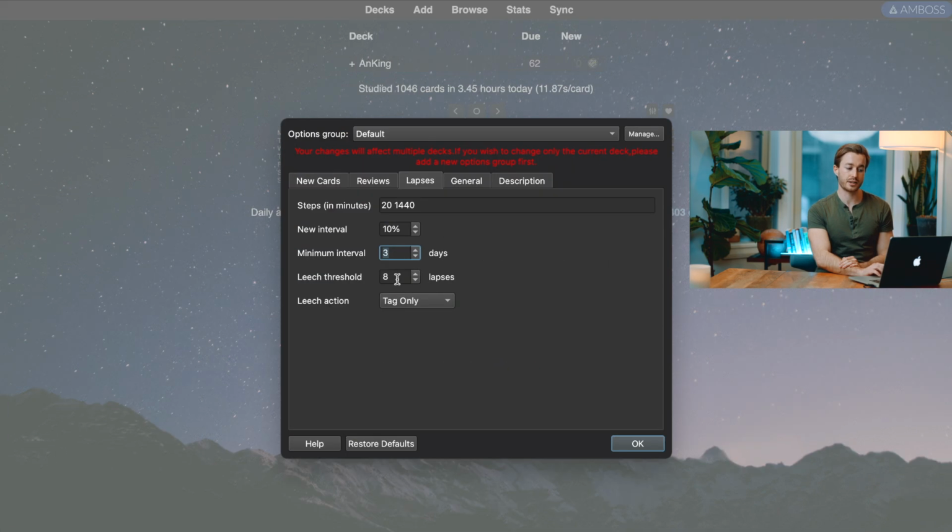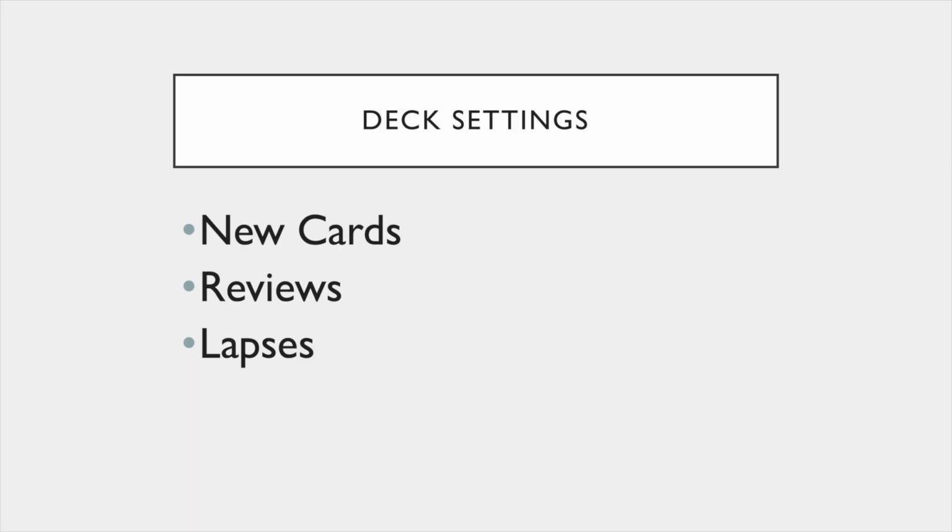The next thing is leech threshold. This is just 8. That means if I hit again on a card 8 times, it'll be tagged as a leech. And we want to tag it, right? We don't want to suspend it because we want to know as many cards as possible. I only suspend cards that I think are silly or unnecessary. If I don't know a card, but I think it's probably important, I'm not going to suspend it. I want to know it. So it's tagged, and I can go into my browse section and view that card later.